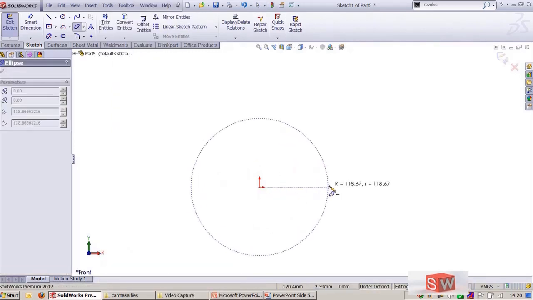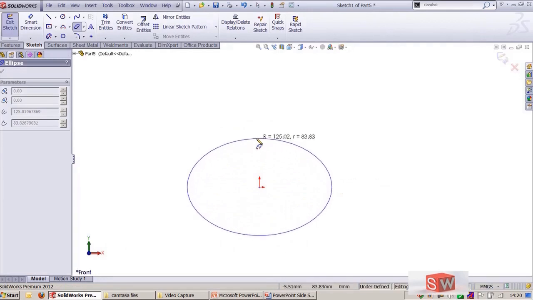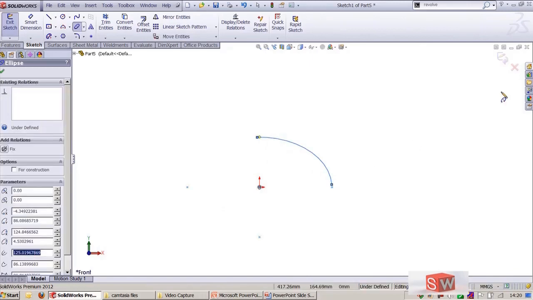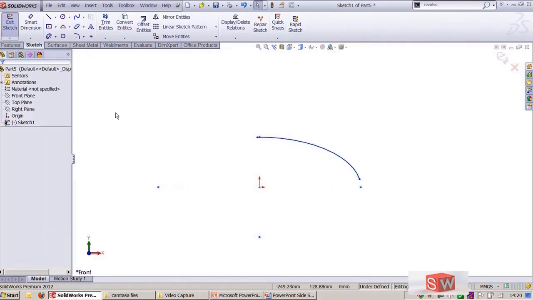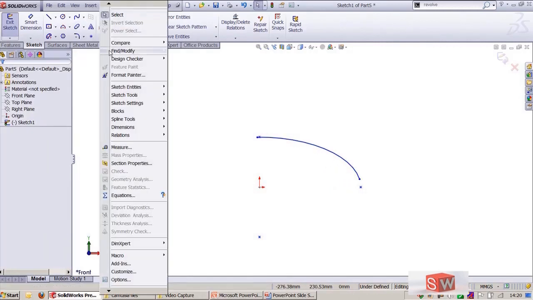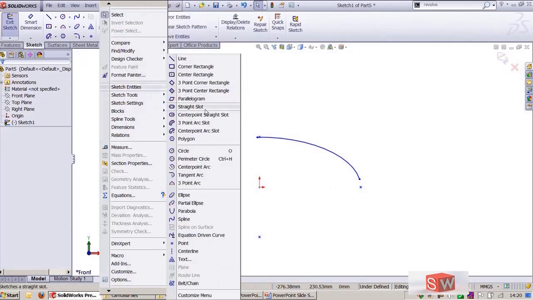First point the same, like you have to define major axis, minor axis, and here start has been defined, end point is defined. Now the arc has been generated. Once again you can control this ellipse using these parameters. That's all about ellipse. The same, like we have a number of entities here like parabola, spline.